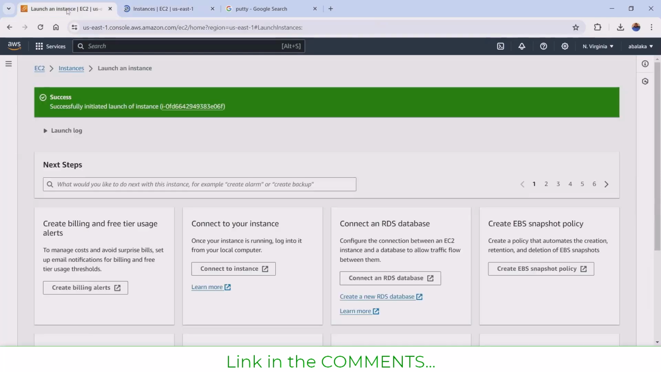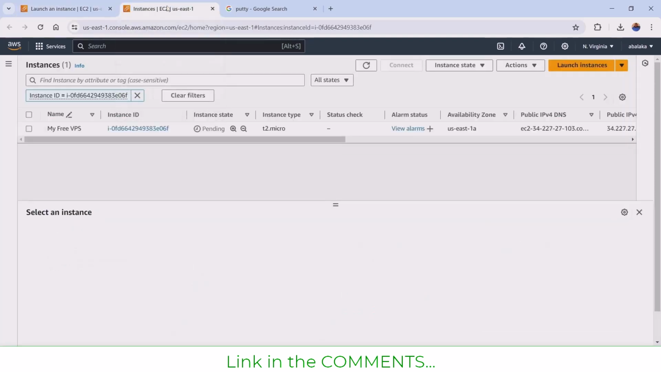What I did is I just clicked on this ID, or you can come over to where you have connect to your instance and click connect to instance. Basically it takes you to the same place. Now when you come here, you click on this. This is my free VPS that I just created, and this is the instance ID.